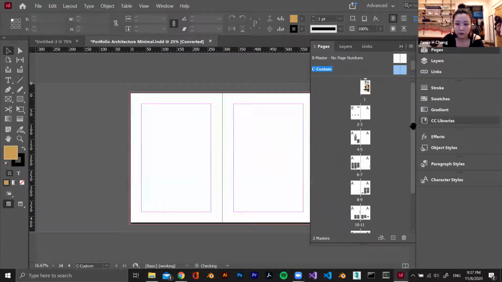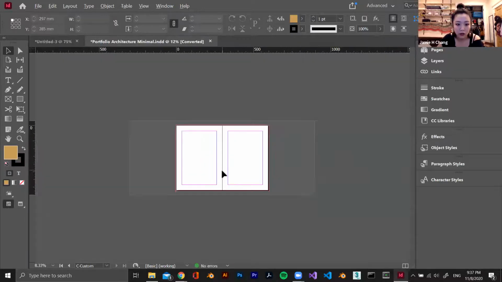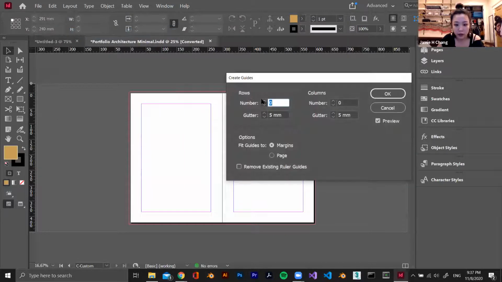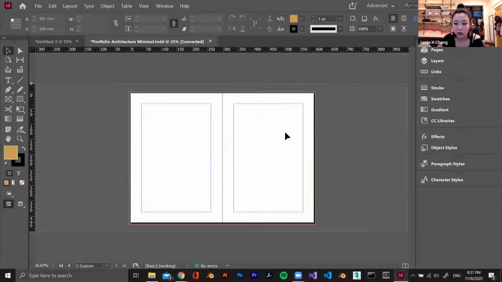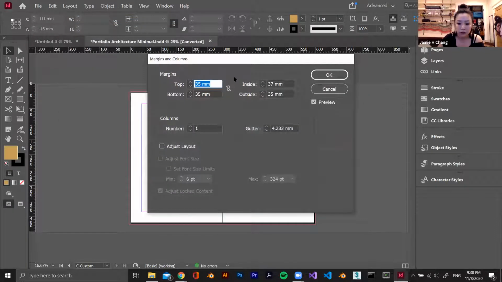Custom. And now I'm gonna create some guides. You can also change the margin sizes on different master pages by going to layout and margins and columns. So now here I want it to be 30. And I clicked on the link to make them all 30 all at once.